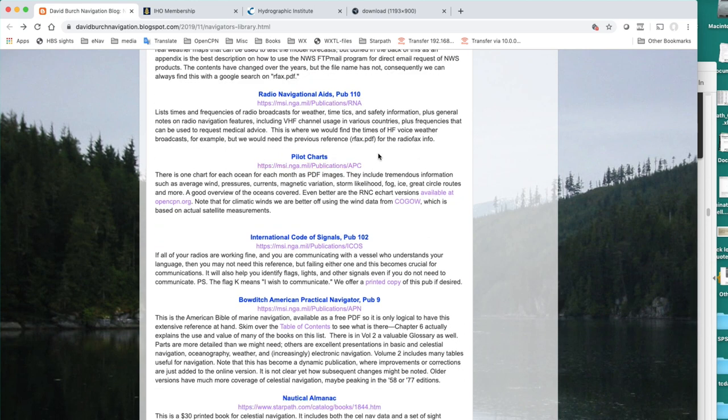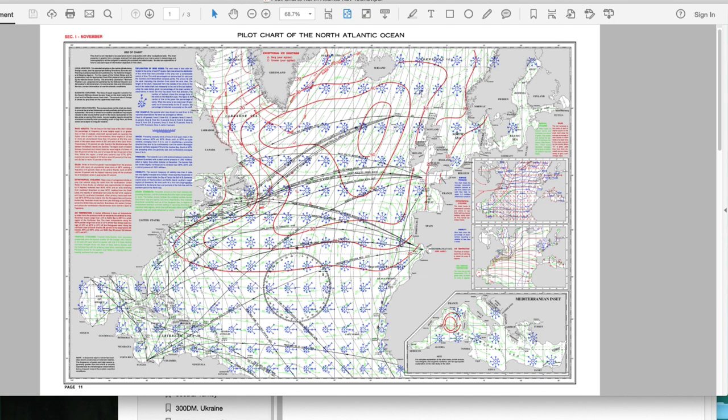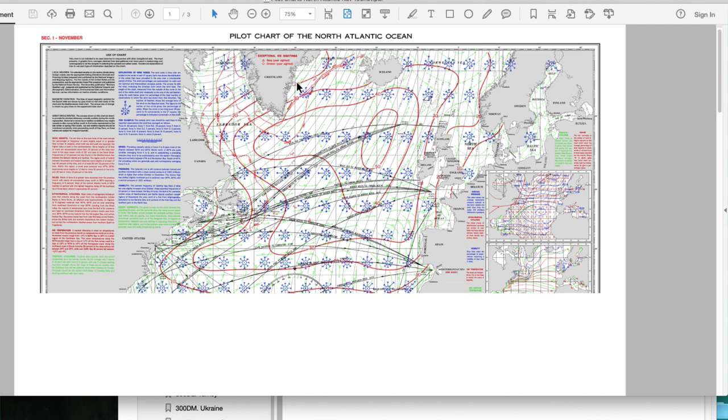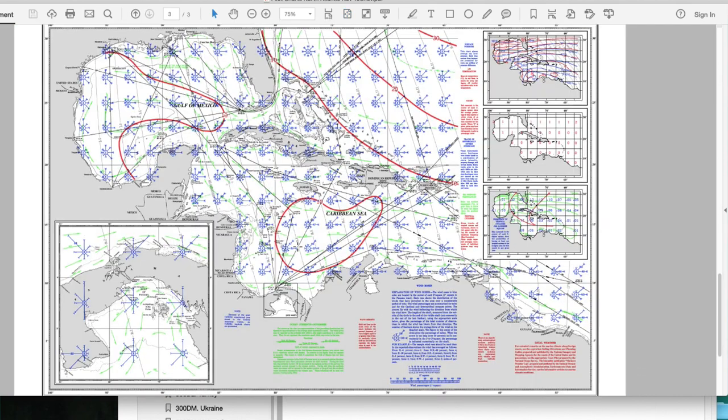Pilot charts. Now, let's see, I must have a picture of a pilot chart. Pilot charts, North Atlantic. Okay, so they're the things that look like this. Many people know about it. They have all kinds of information on them.